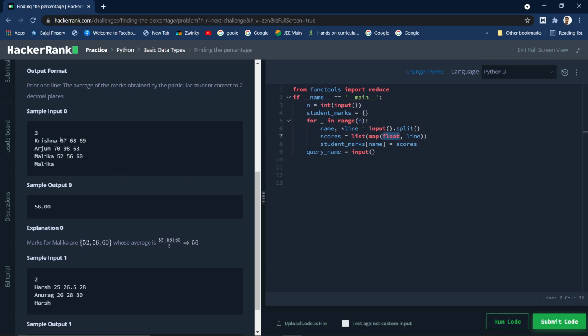That means it applies to each element in the marks, 67, 68, 69, for example, or 70, 98, 93, then converts them to float. After that we are converting them back, since the map function will return a map object, but we need a list. That's why we are applying the list function and getting back the scores.